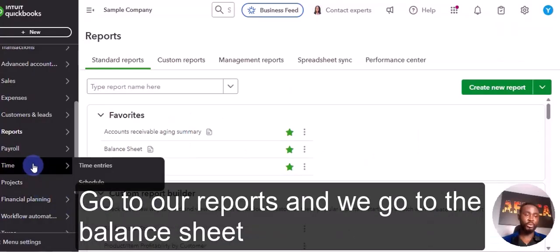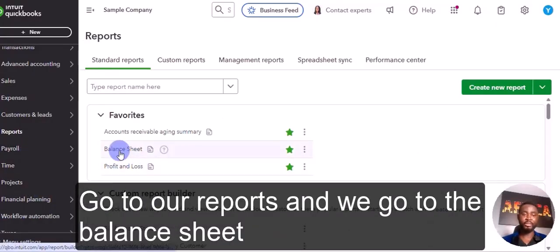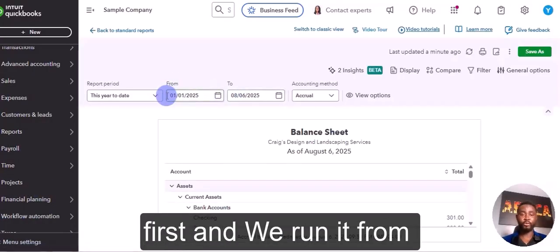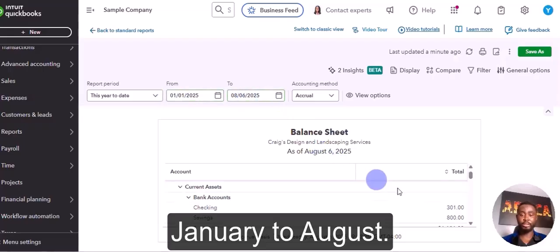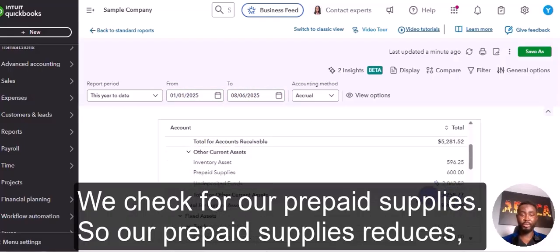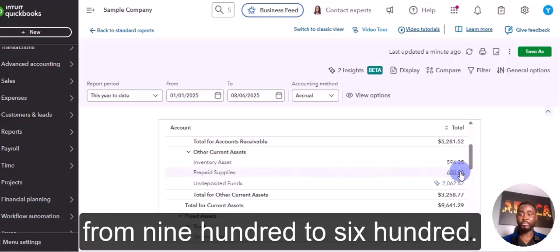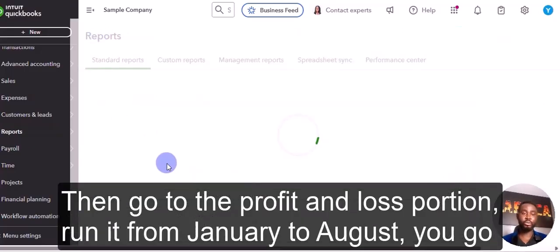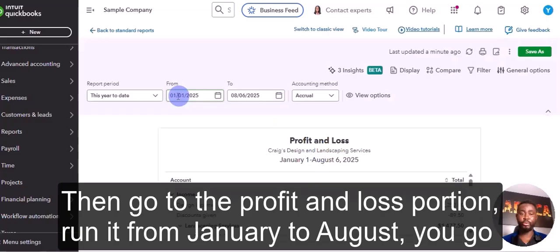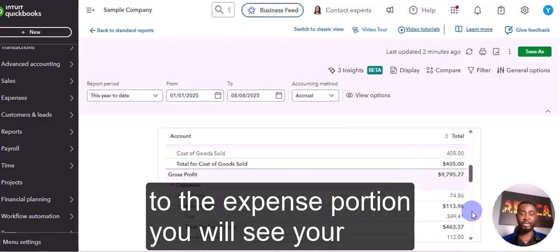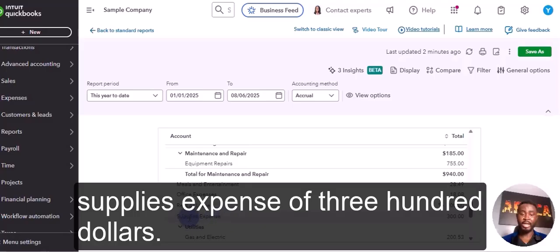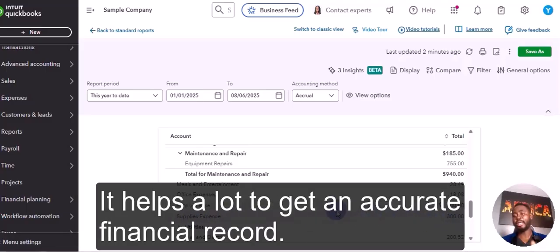Go to our reports and we go to the balance sheet first, and we run it from January to August. We check for prepaid supplies. So our prepaid supplies reduce from 900 to 600. Then go to the profit and loss portion, running from January to August. You go to the expense portion, you will see your supply expense of $300. It helps a lot to get an accurate financial record.